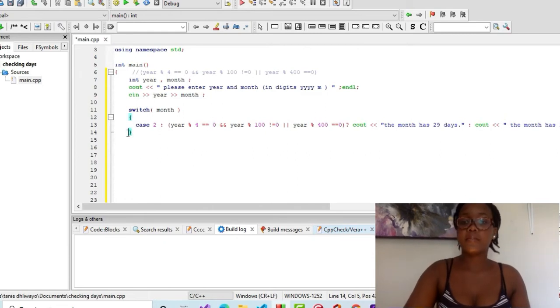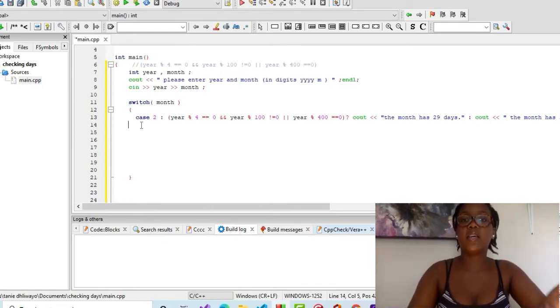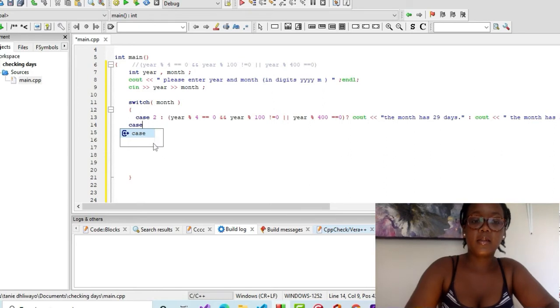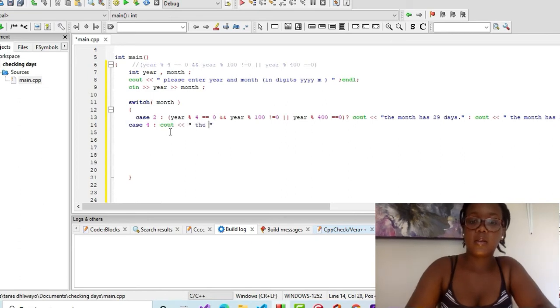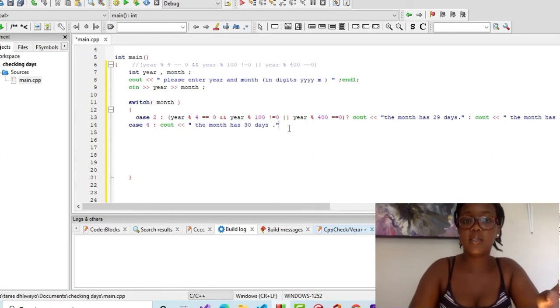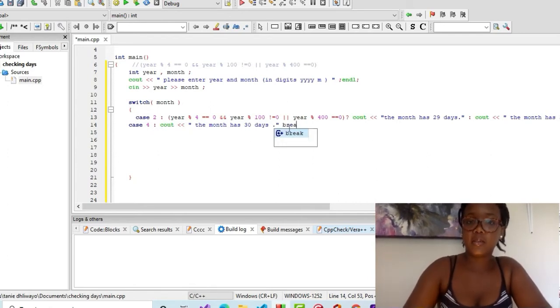So we're going to say case 4, which means case number 4, which means our 4th month. So we're going to say case 4, and put in our colon, and then we're going to write out what we want the computer to console out if the user has entered a 4th month. So we're going to say cout the month has 30 days, and we're going to put in our break statement.